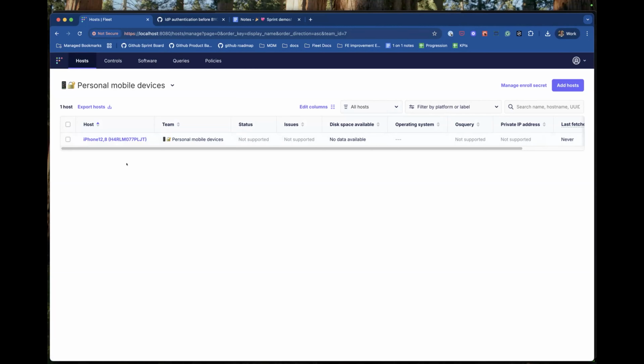So I think the main point of this whole flow and feature was gating that iPhone enrollment behind the company's IDP. We also did this flow for Android and iPads. And I think that's it. Any questions on this feature? No, looking great. Cool.